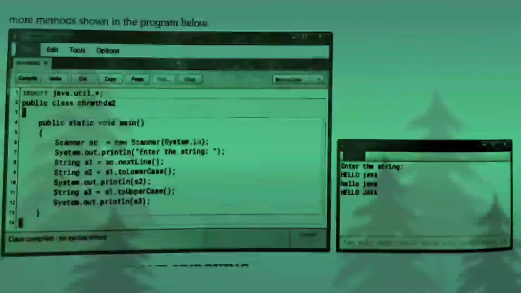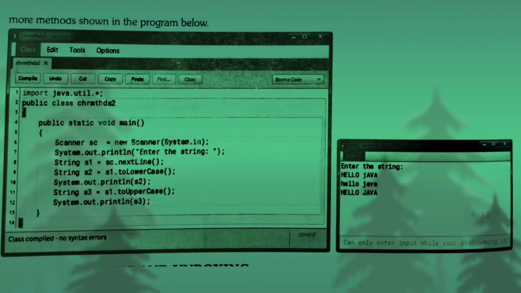So here is an example of these methods. Firstly, we imported the java.util package because we are going to use the Scanner class in this program. Then the class is there, the main method is there, the Scanner class object is there. Then we have entered a message, that is, enter a string. Then we input a string from the user, that is String s1. sc is the Scanner class object, dot nextLine is the method which will read a string from the user at runtime.